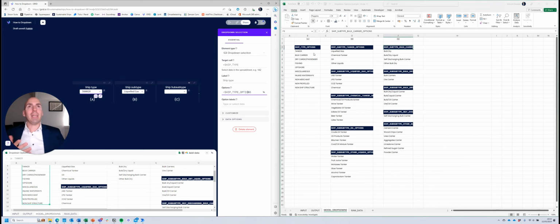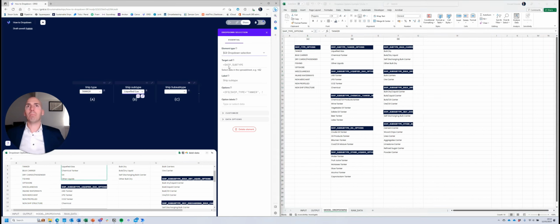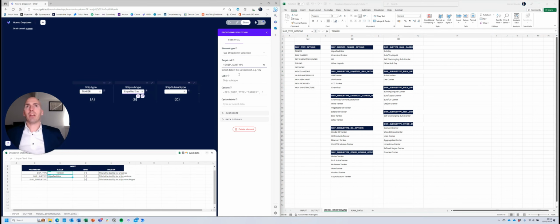So in essence, we would need 1, 2, 3, 4, 5, 6, 7, 8, 9, 10-ish if statements. Usually, because we don't have a true/false option, we simply have to pick one of these lists. I usually use IFS. I've only done two ship types at the moment, tanker and bulk carrier. There we go. So the target cell here is ship subtype.